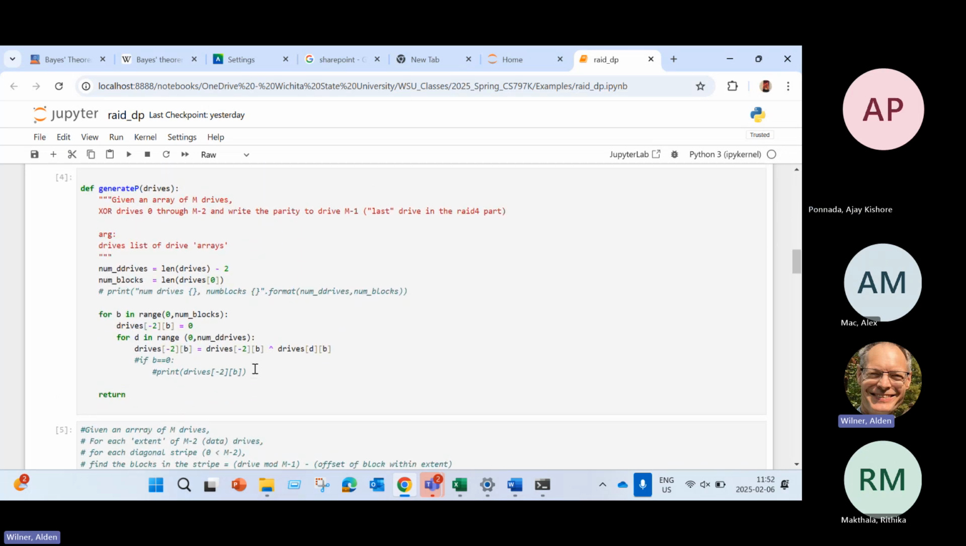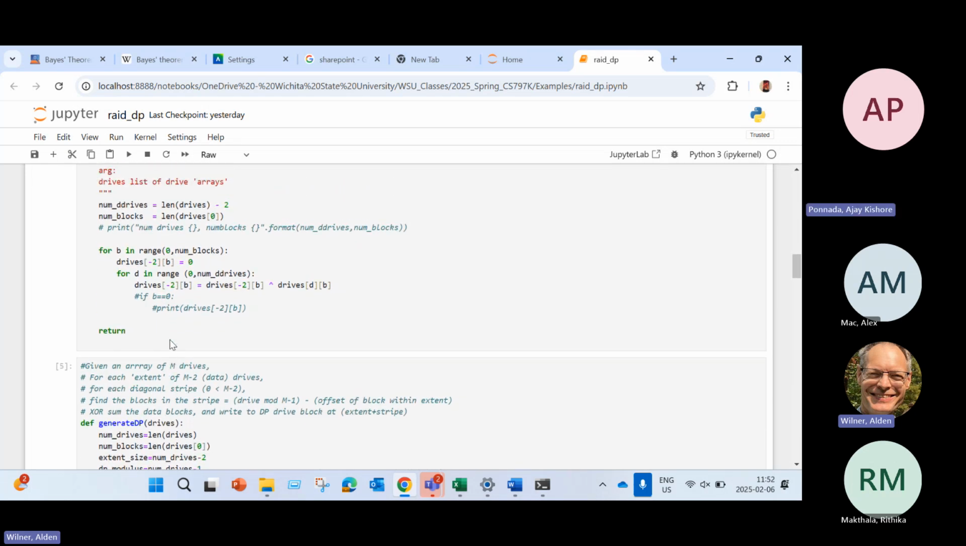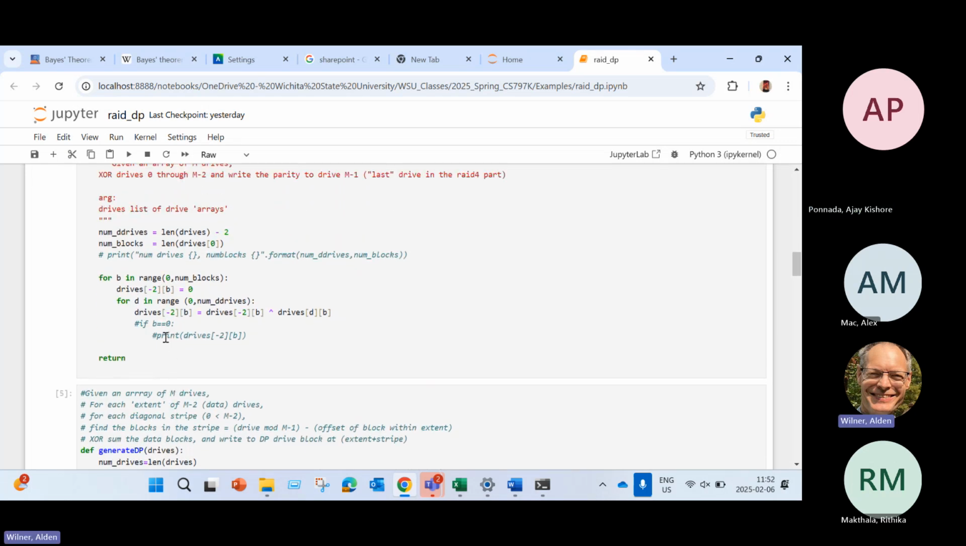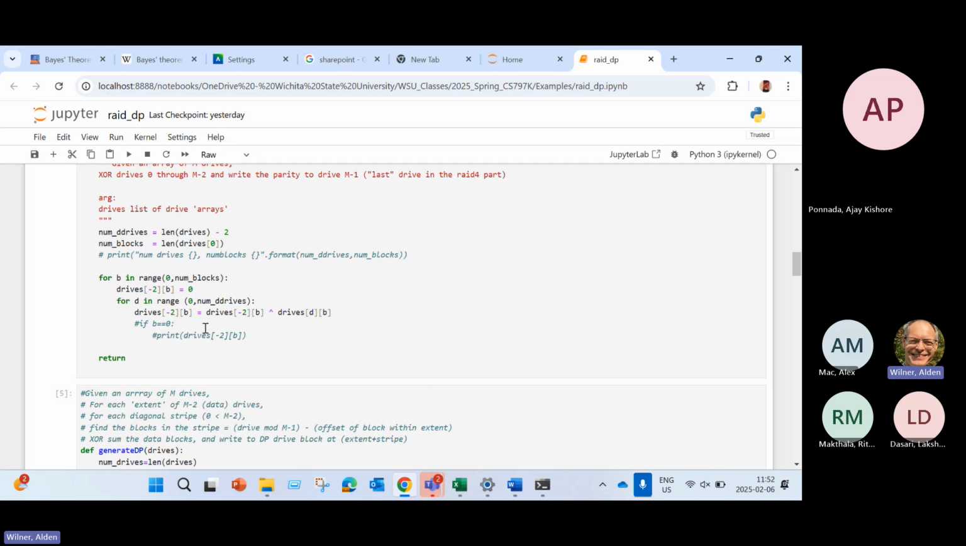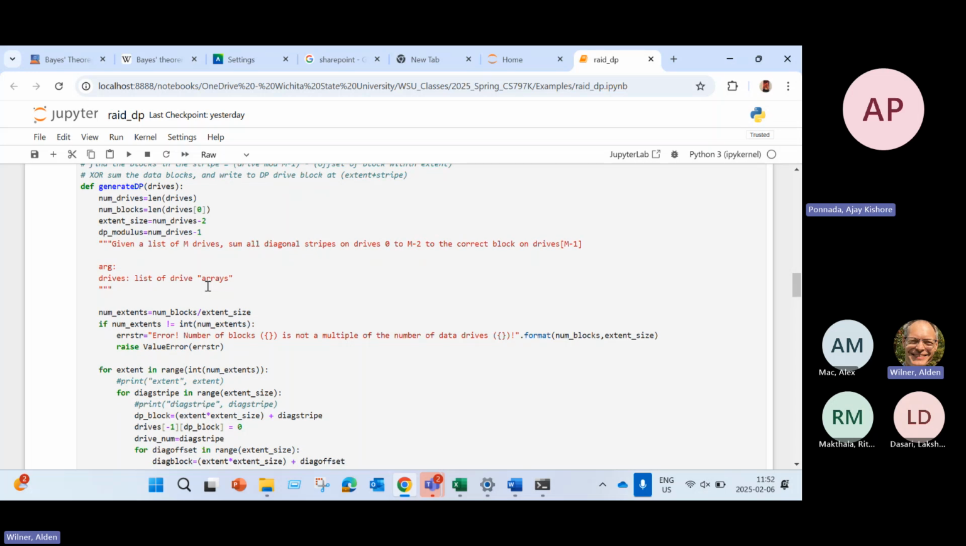Then we define a function called generate P, which we use to generate the RAID 4 parity. The only difference between this and the previous example is that we have a minus 2 on there because we've got, say, 6 drives in our volume. One of those is diagonal parity. The second is the RAID 4 parity. So the number of data drives is the number of total drives minus 2, right? And our number of blocks is whatever the length of that first drive is. So we initialize the data on the second from the rightmost drive, which is the P parity. We'll fill that in. The next function is called generate DP, where we're generating the diagonal parity.